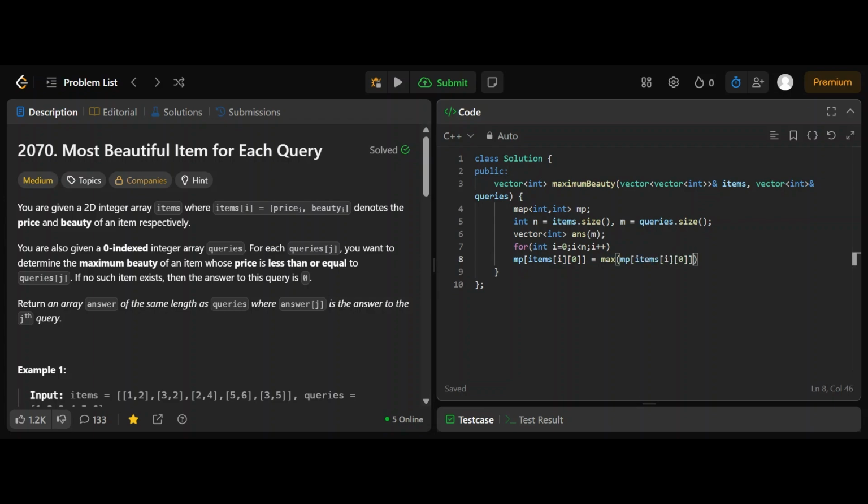map of items of I0. So if it is already there in the map, then map of this items I0 will already be stored, and the new one will be items of I1. So the maximum of this will be stored. So this is our first step. Our second step, initially let's say the element is 0. We go to every element, for auto ampersand element, and I can put this as the prefix maximum. Okay, prefix maximum for auto ampersand element in our map.